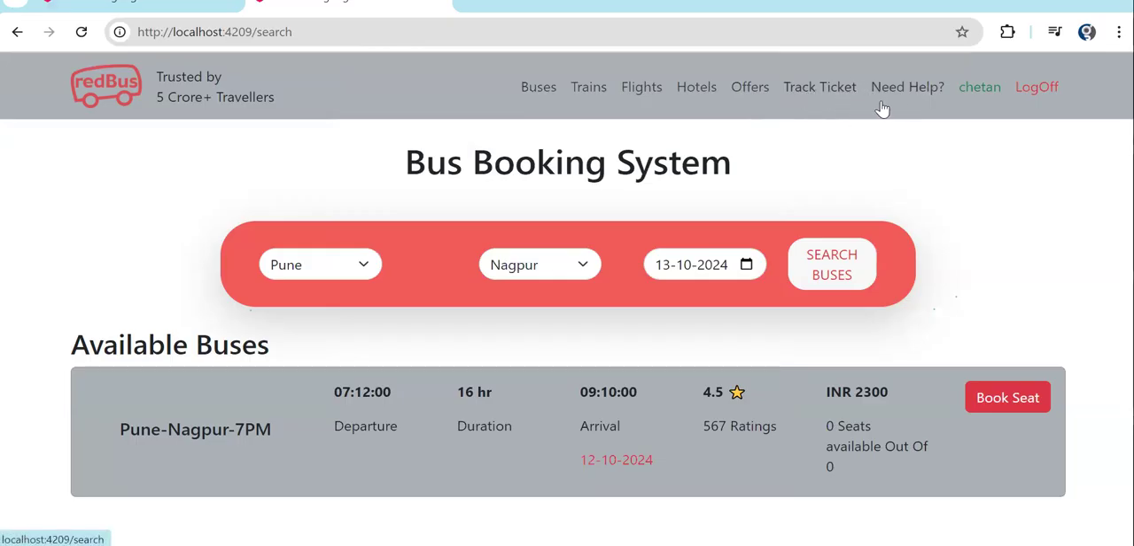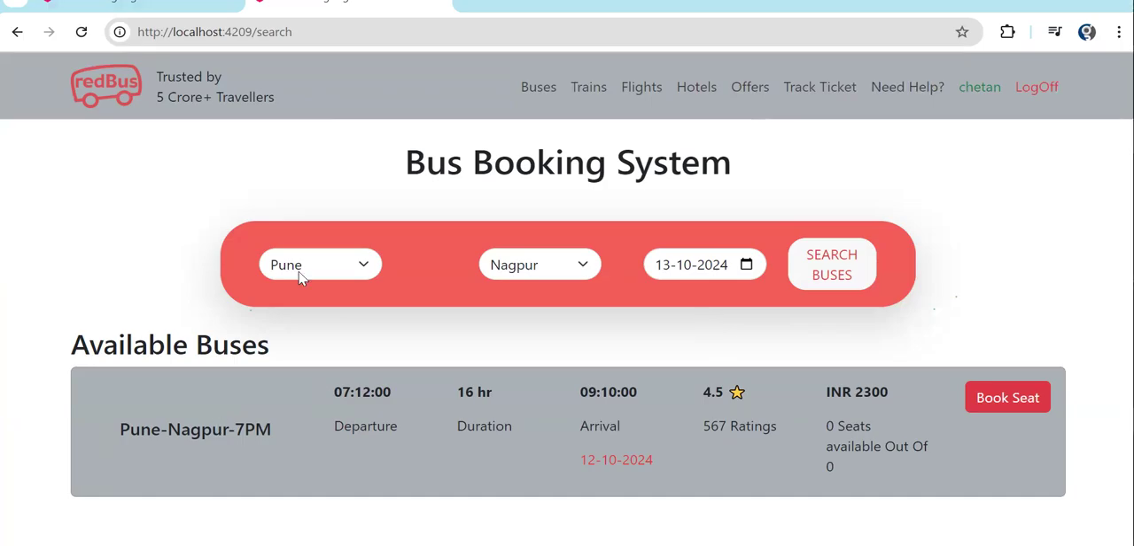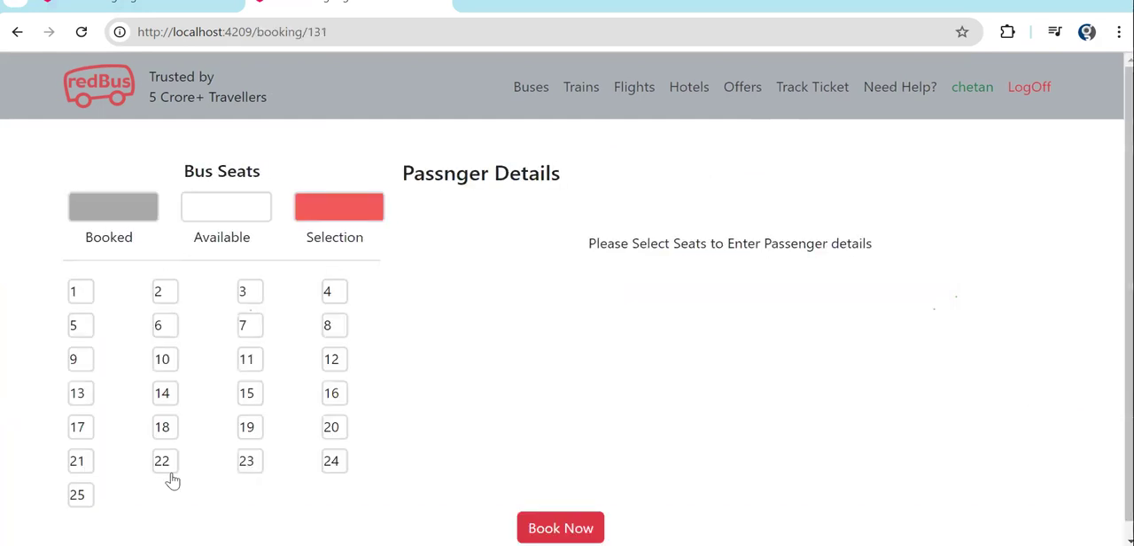Those two menus, like schedule and booking, I'm not able to see. Now let's search again. So now I'm trying to travel from Pune to Nagpur on this particular date. Let's try to book the seat. On click of book seat, while creating the schedule we said 25 seats, so 25 seats are automatically over there. All seats are available, right?